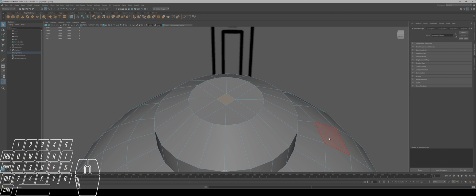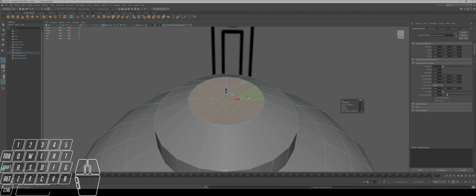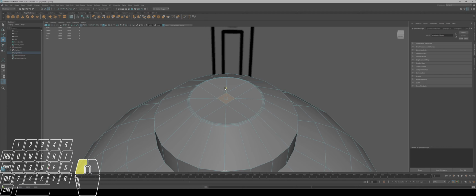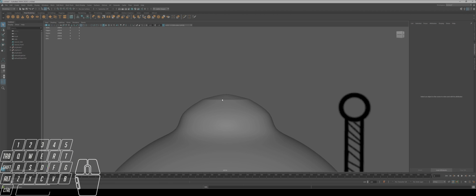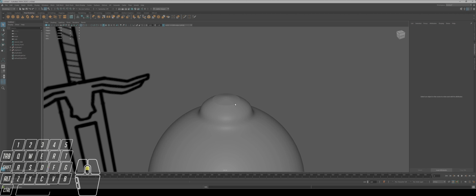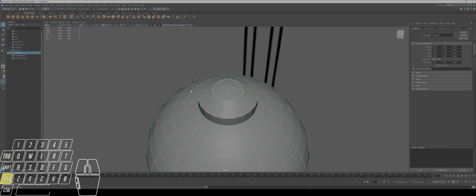I'm going to put in a control loop just here, and what I'm going to do is select all of these faces on the top, and I'll press Control E, and I'll just scale these in a little bit, like so. Drag them up a touch. And now I can just bring this dome up ever so slightly. And now if I press 3, we've got this kind of rise at the top, but it's still maintained quads, so we know it's going to subdivide appropriately.